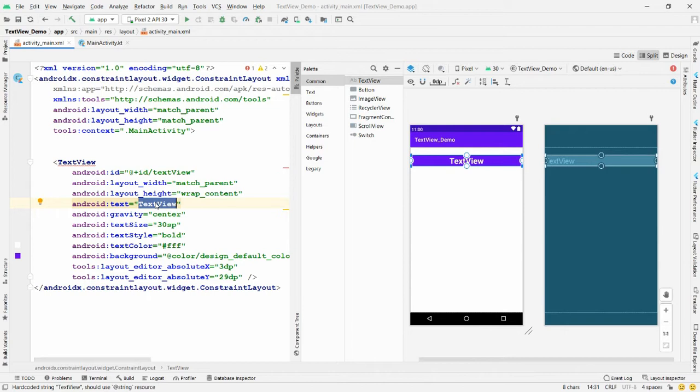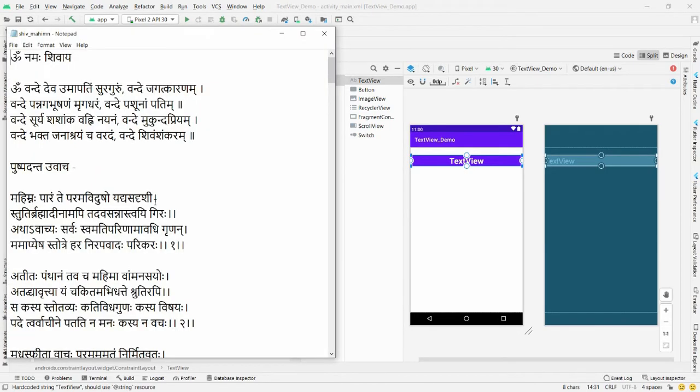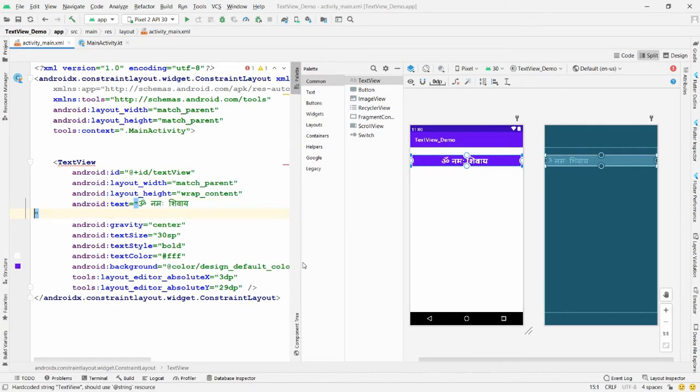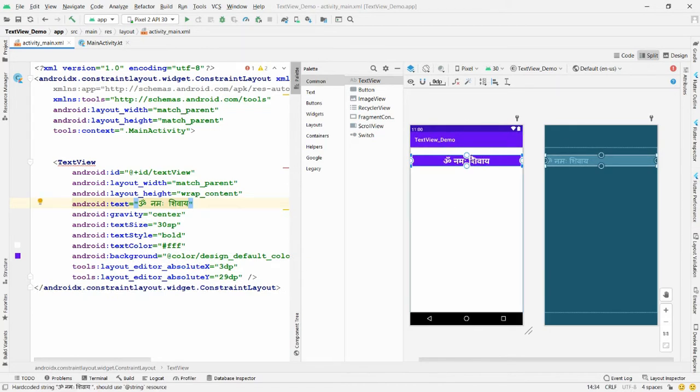Now I want the text over here to be Om Namah Shivaya. This is the text that is available in my notepad file, so let me open that particular file. This is my text. Let me copy this Om Namah Shivaya and paste it over here. Instead of this text view text, you can write Om Namah Shivaya. So see here, the change is applied.